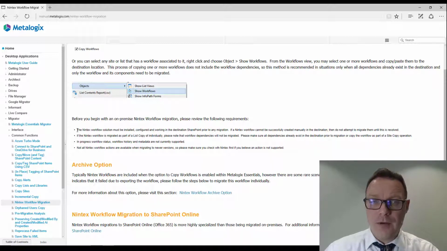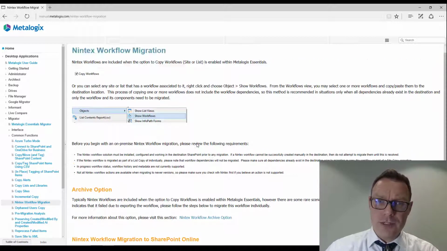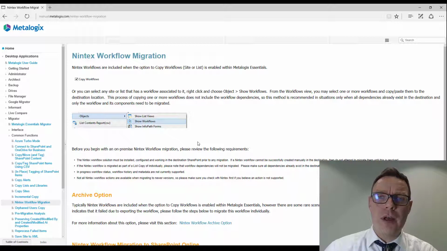In order to migrate a Nintex workflow, the Nintex solution must be installed, configured, and working in the target destination. That must be installed and working prior to you migrating a Nintex workflow, or it won't work correctly. The other thing to note is an in-progress workflow, and this is the same for SharePoint Designer or out of the box, is not currently supported. So if a workflow is midway through and you choose to migrate a library containing that workflow, the in-progress workflow won't be migrated. Equally, the workflow history and some metadata are also not currently supported. So these are things to be aware of when you're migrating workflows.